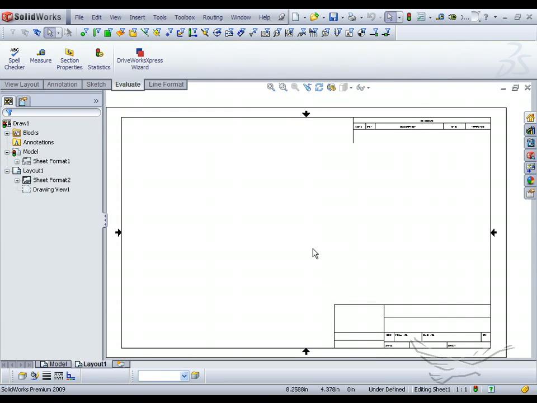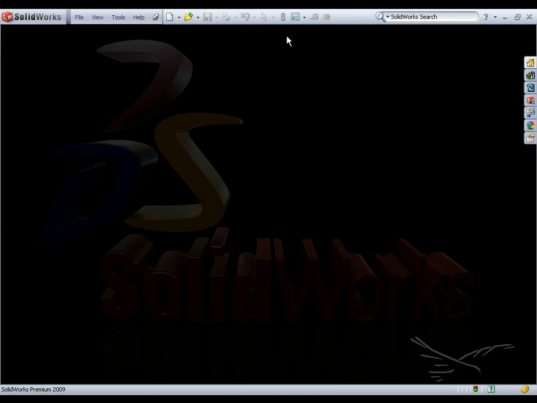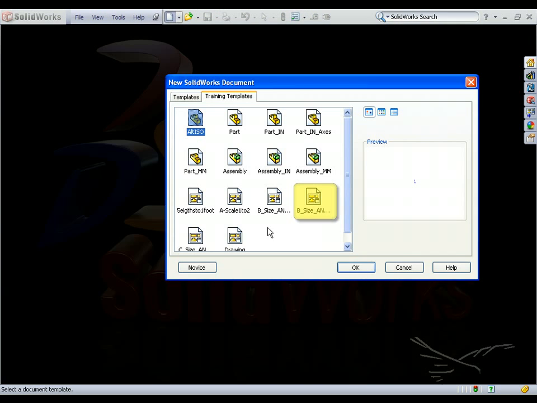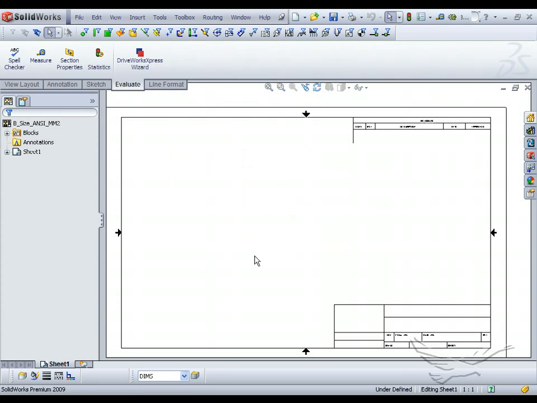These templates can also store information such as drawing standards, units, and detailing information like arrowheads. So once set, you will always have the same settings within your template. Just double-click on the template you want and your drawing is ready to go.